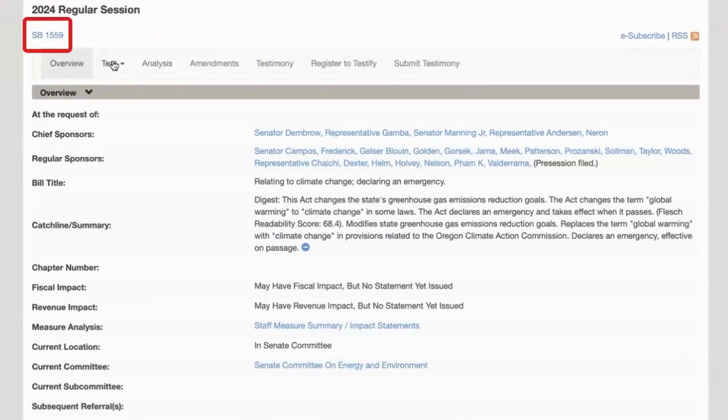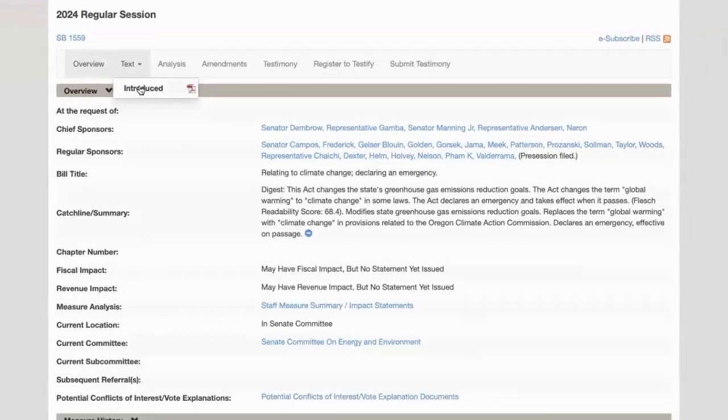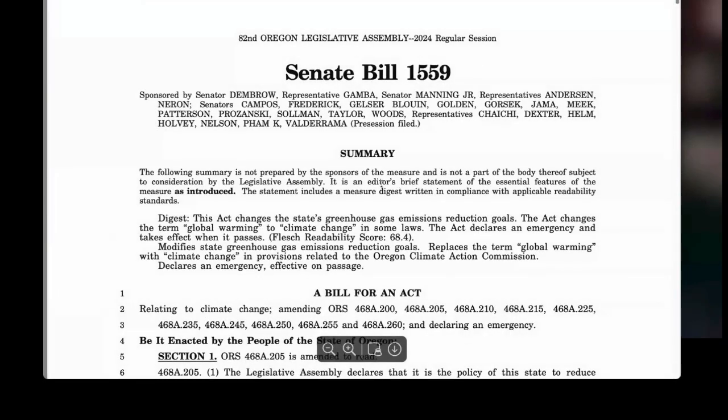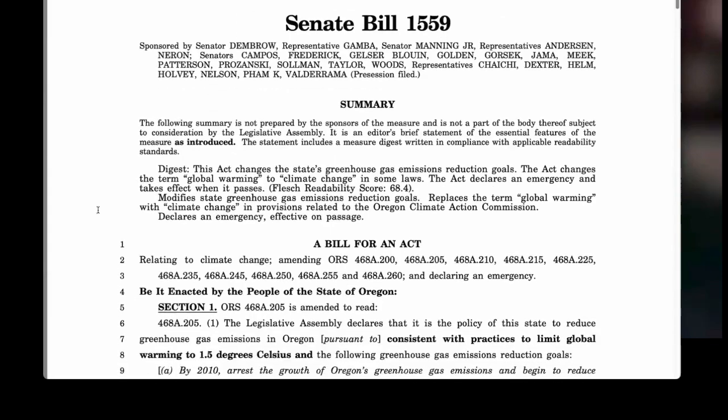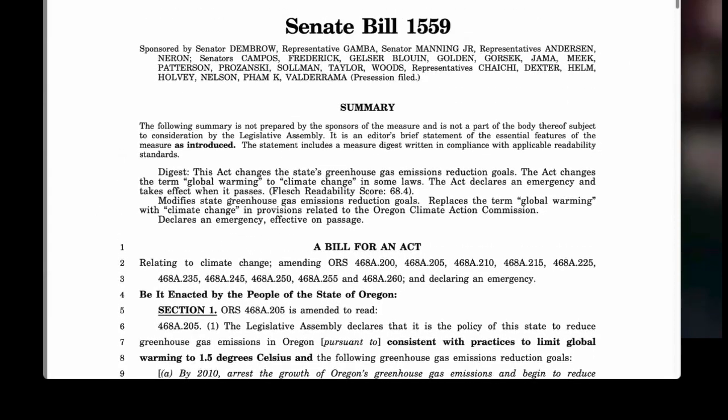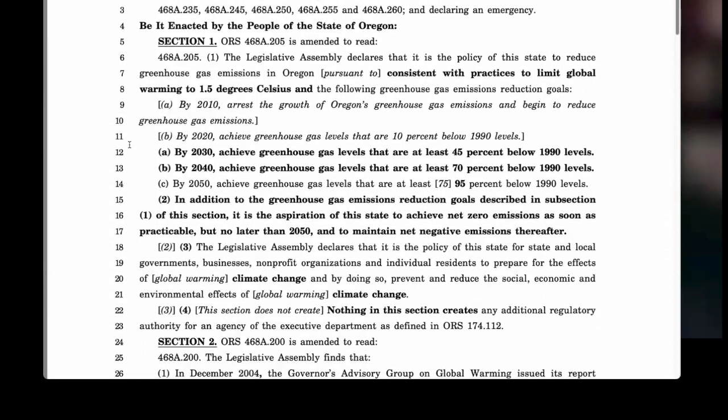So back to the bill page. The next one is the text. So this is where you can find the actual introduced bill, and this is what it looks like. It's got all the preamble, and it says the sections of Oregon Revised Statute that it's amending. So this section of Oregon Revised Statute is amended to read, and anytime it's in italics with brackets around it, that means it's being deleted.